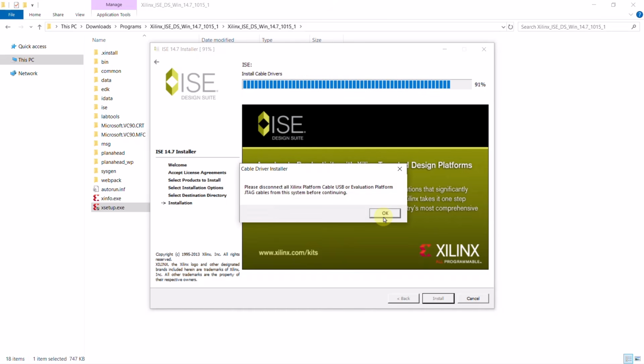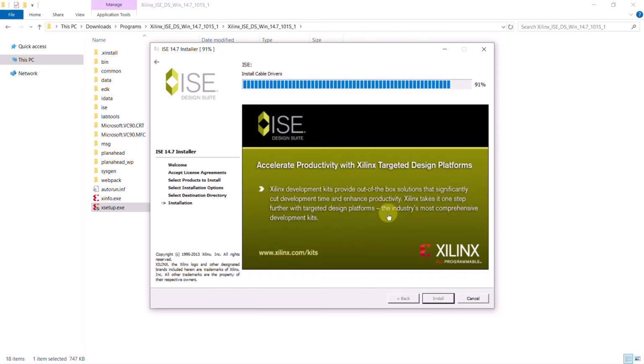At this stage, the software wants to install the programmer driver. Before that, it asks you to disconnect any programmer cable connected to the computer if there is one. Then click OK to install the programmer driver.